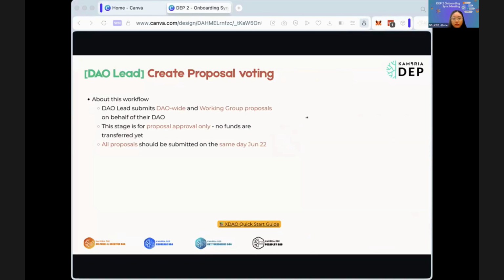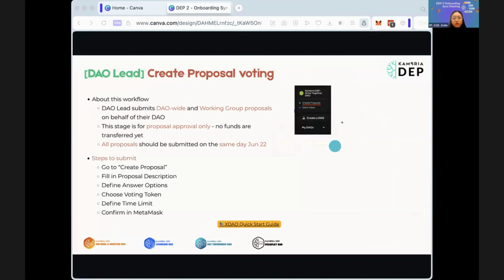Here's an overview of the Create Proposal voting workflow. DAO leads submit DAO-wide and working group proposals on behalf of the DAO. This stage is for proposal approval only. No funds are transferred yet. All proposals should be submitted on the same day, June 22nd. Let's have a look at the steps to submit.